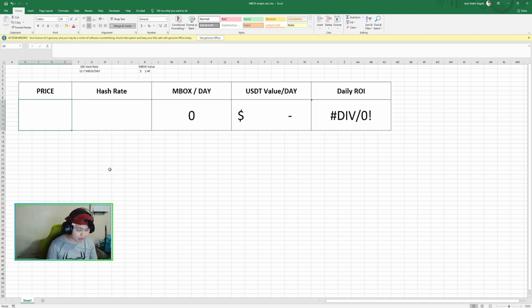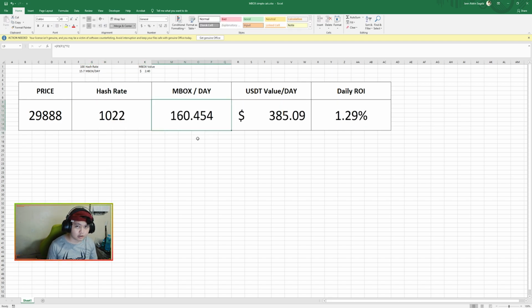It was valued at $29,888, with a hash rate of, I think, 1,022, if I'm not mistaken. Here we get the MBucks that we could farm per day. So it's 160, and it's currently valued at $385 per day. So that's a roughly 1.29% daily ROI.